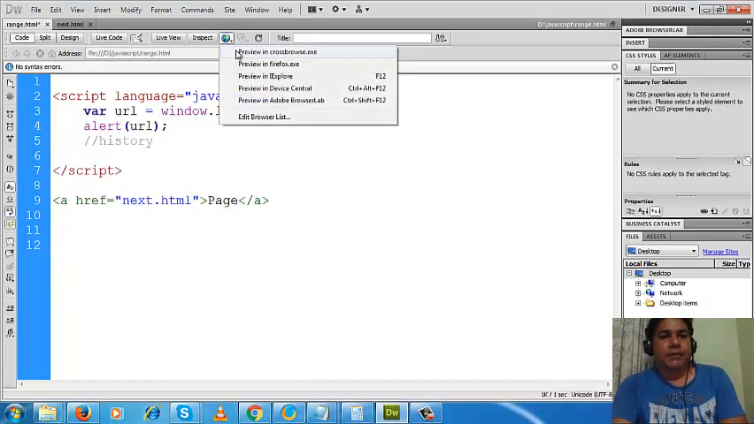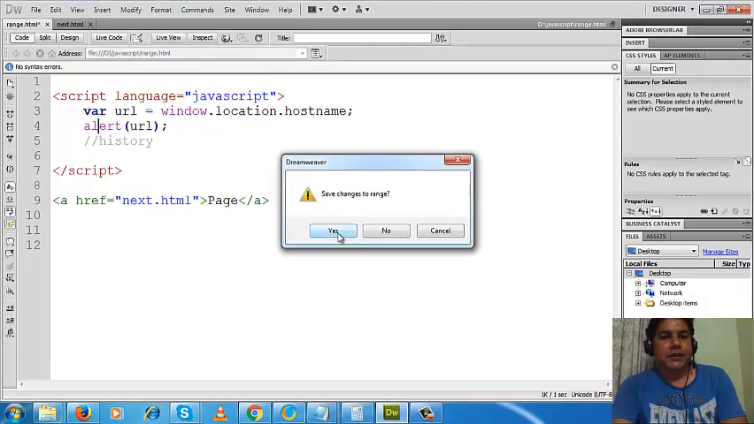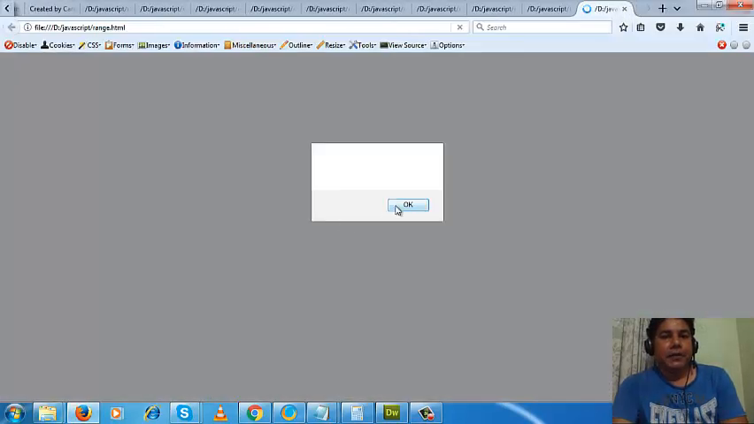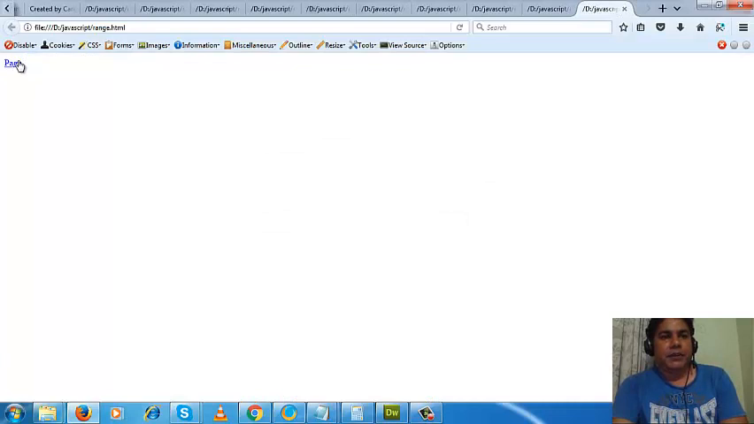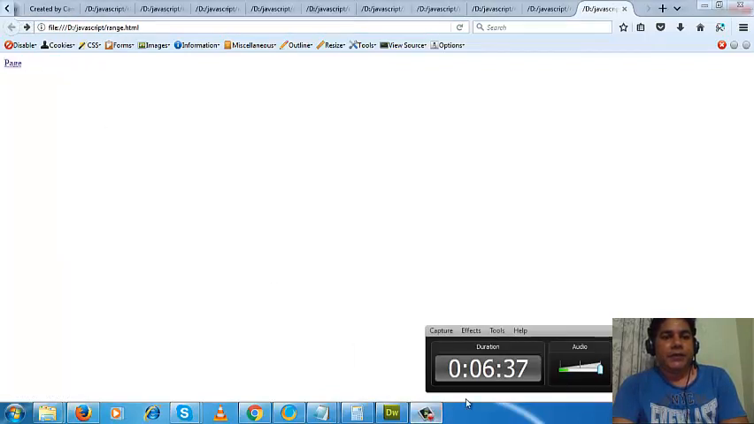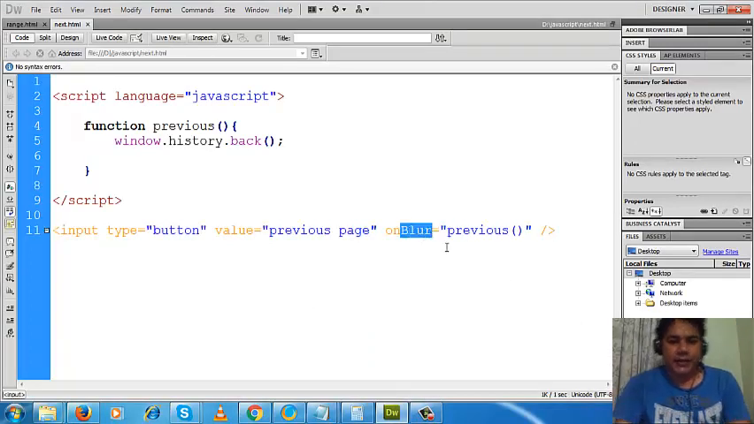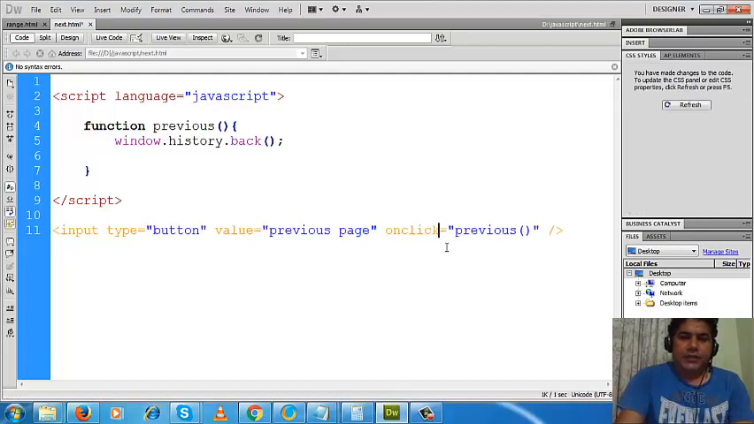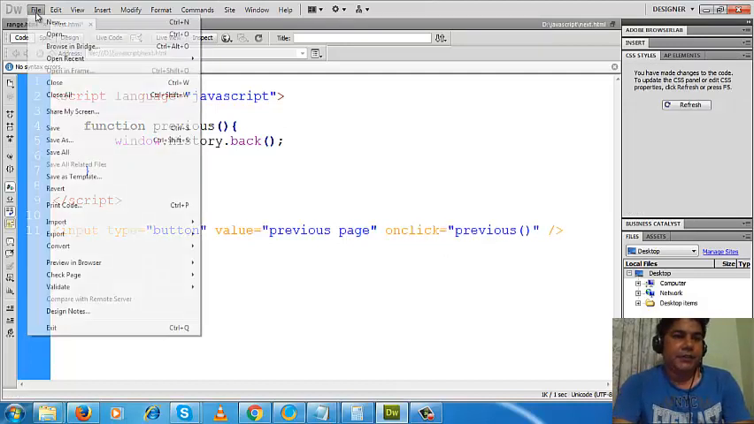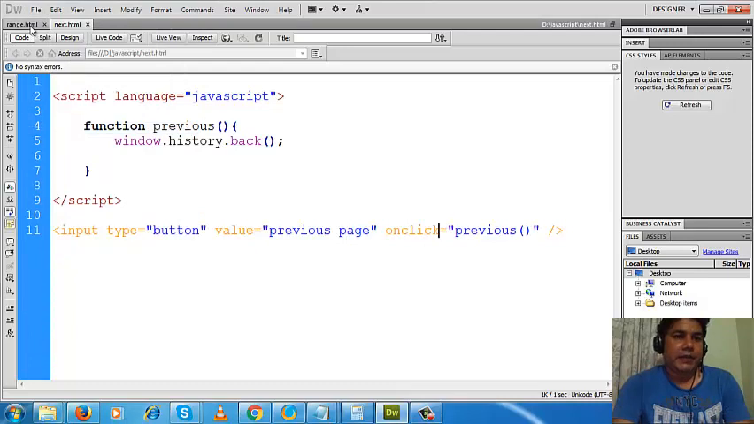And we will go to the output. Let us check it. Okay, look, if I click on this page, I am going to the next page, right? And now if I click on here, oh no, there is some mistake I made. Let us check. Oh no, I wrote onclick wrongly, it should be onclick, right? So, onclick.